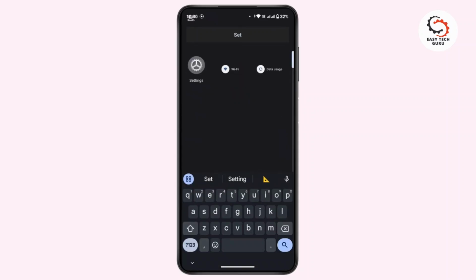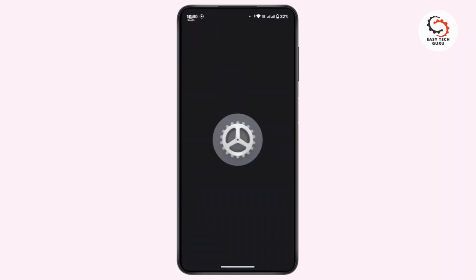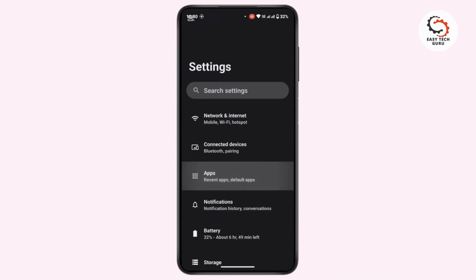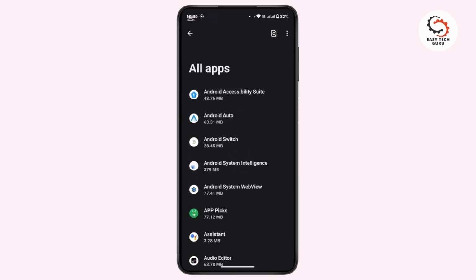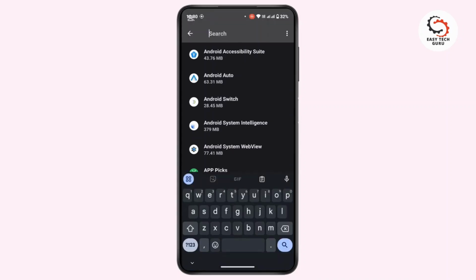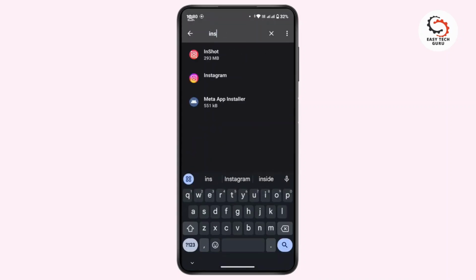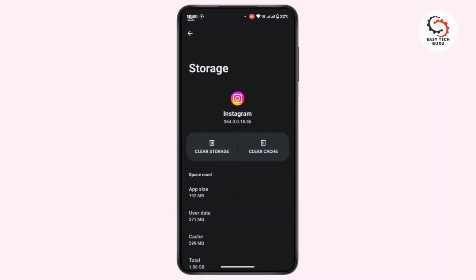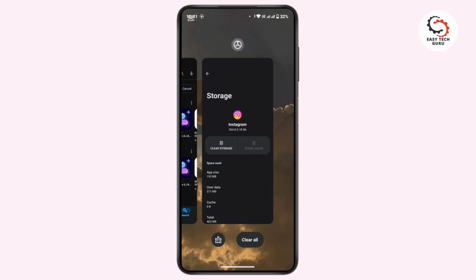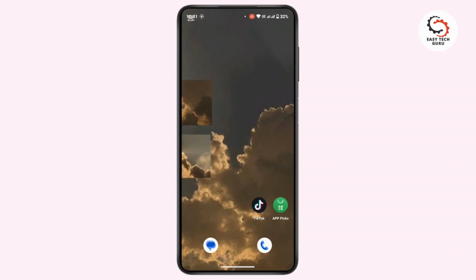For that, open the settings, tap on apps, tap on see all apps, tap on the search icon at the top right, and in the search bar, search for Instagram. Here tap on storage and cache and then tap on clear cache. Clearing the application cache resolves issues relating to missing features. Once you have done that, you can close the settings and go back and look if the application is working properly or not.